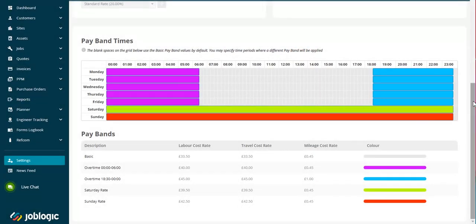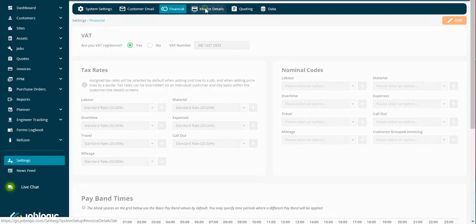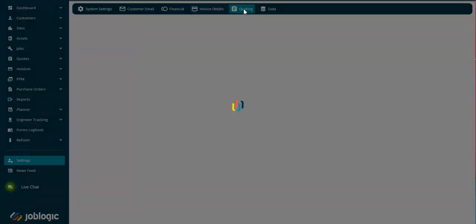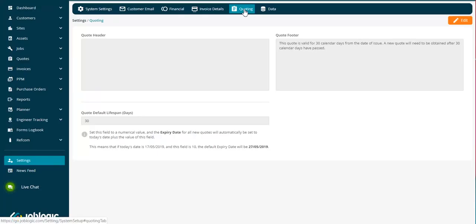From the Invoice tab, you can set up your default invoice number and your invoice details for your company. The Quoting tab allows you to input your default quote header and footer details, as well as setting a default quote lifespan.